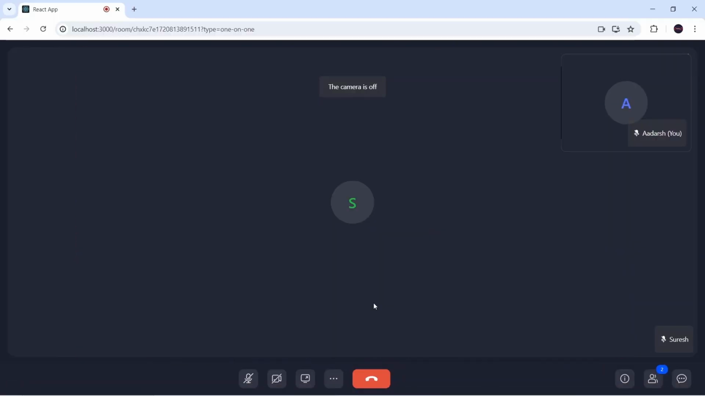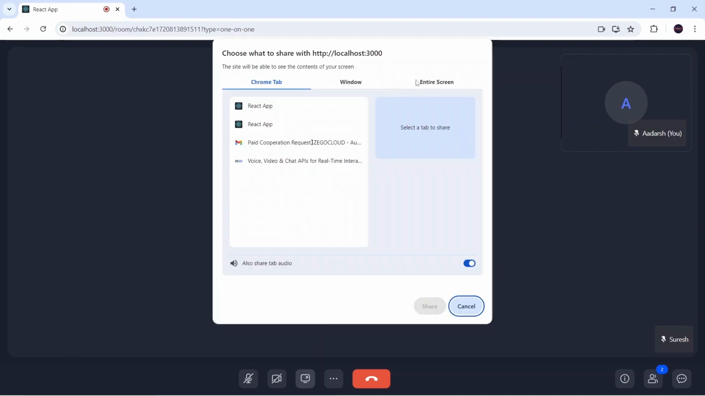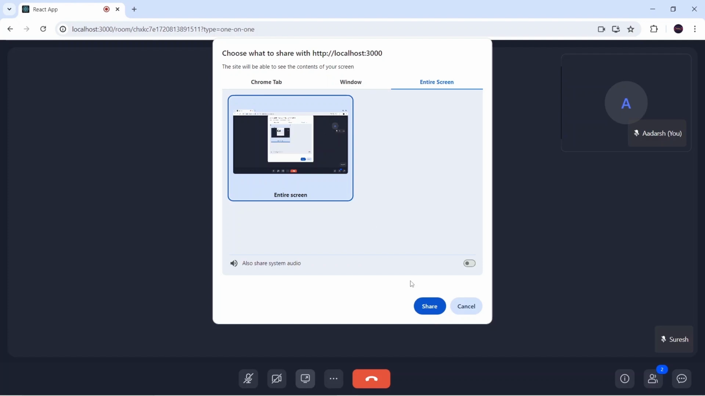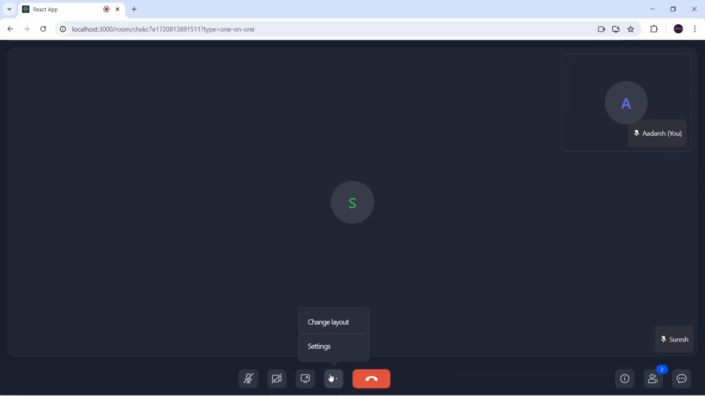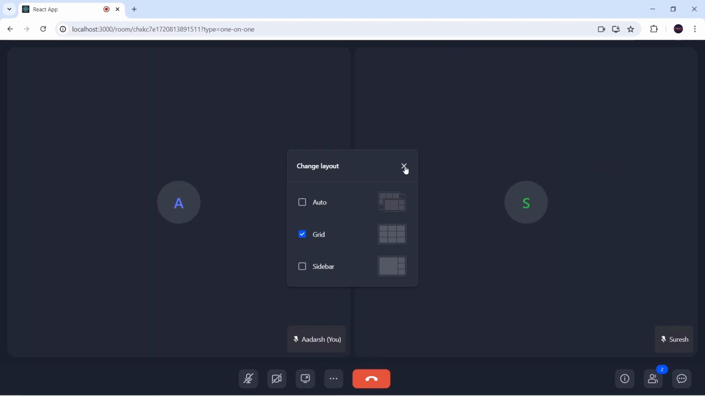And apart from this, we get a lot more options, like we can do the screen sharing. Yeah, same like Google Meet and Zoom, we can share our entire screen like this. Okay, for now I will just stop. And from here we can also change the layout like this. When there are more number of people, this is very useful.